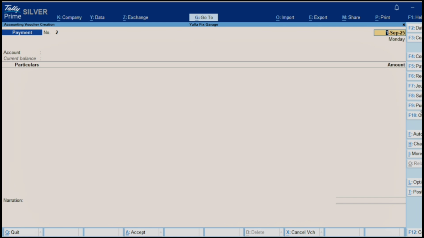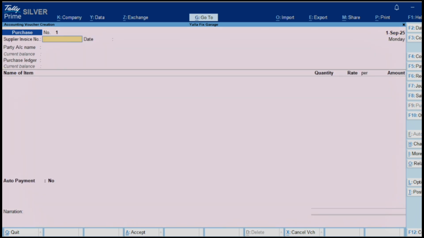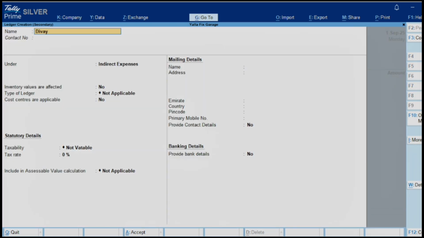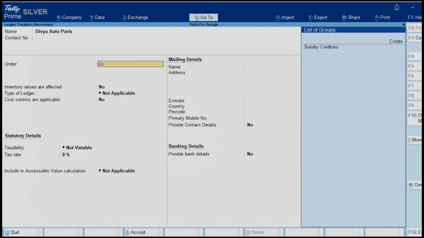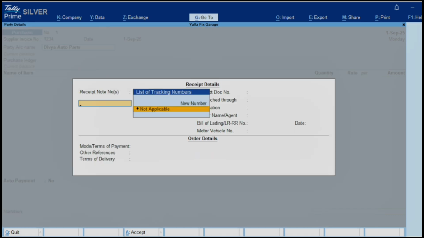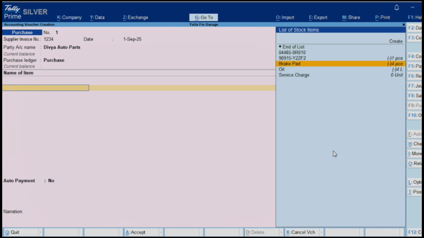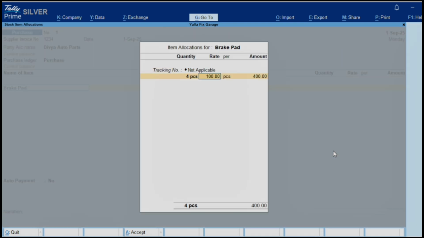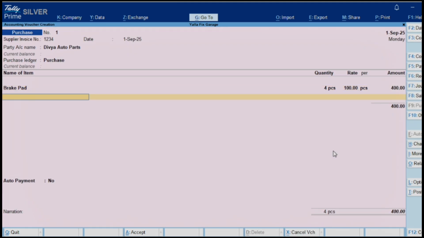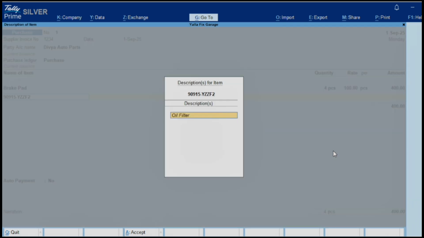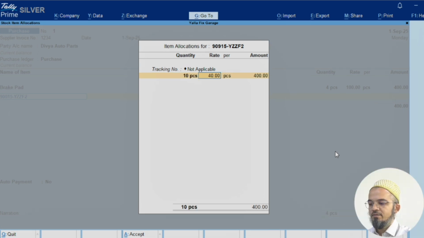Similarly, you can record your purchases very easily. Click on the purchase and here is the supplier invoice number. Let's say I want to create a supplier called Divya Auto Parts. Once you have created a supplier, you can select the items that you are buying. So let's say I want to buy brake pads from them for my customer, 4 pieces, 100, and I also want to get oil filter. And this I want to buy 10 pieces from them.